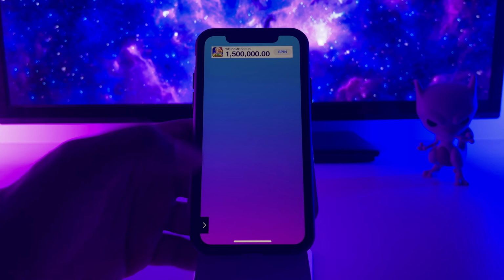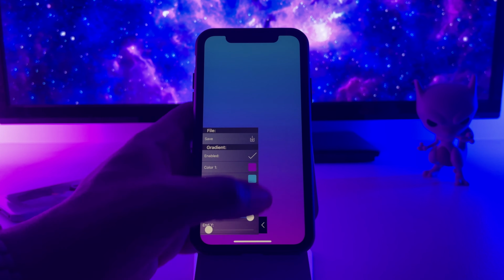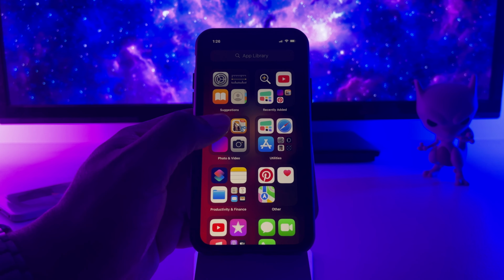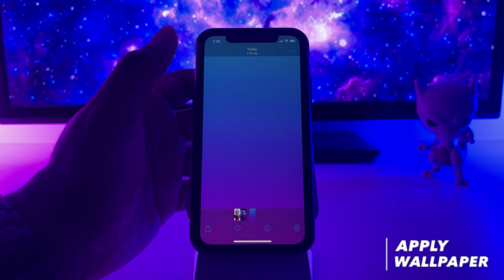So I'm fine with this one, so I'm going to hit this arrow to open it up and hit save. And then we're going to apply this to our wallpaper right now. So go over to our photos, and this is the one that we just created.